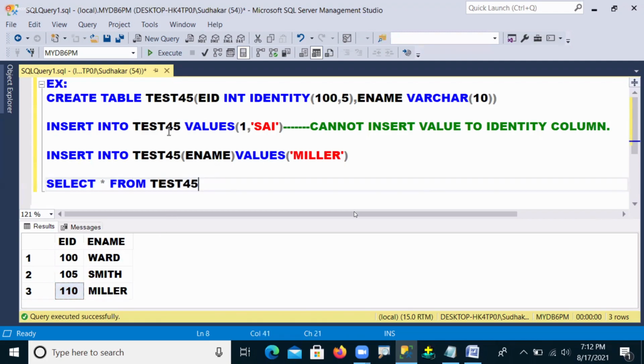But in this case, what happened? Once you apply the identity property on a particular column, then we cannot insert explicitly. Explicitly means the user cannot insert the value. That means user-defined values are not allowed.